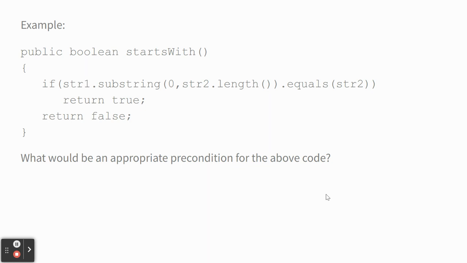It's trying to see how many times string 2 is in string 1. Close, but not quite. Johan. It's checking if string 1 starts with string 2. Yeah, so what it's trying to do is check if string 1 starts with string 2. Not how many times, but is string 2 literally the start of string 1? And Marcus, what would be a good precondition?